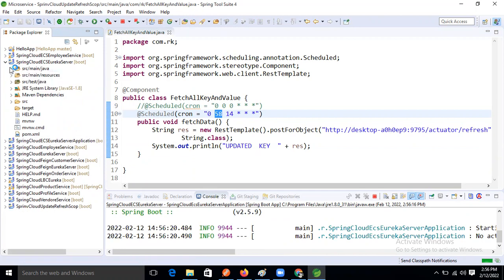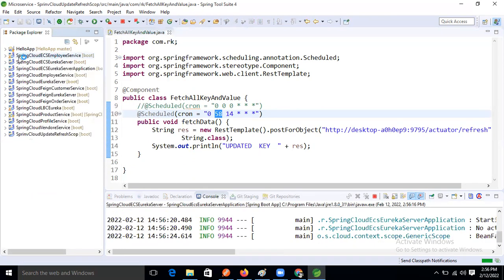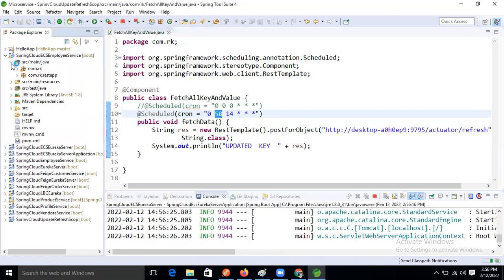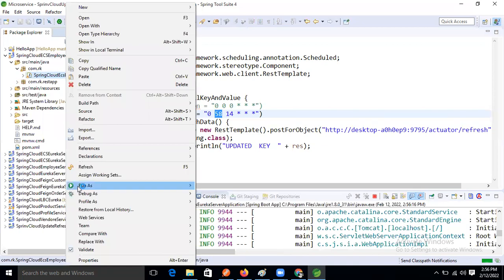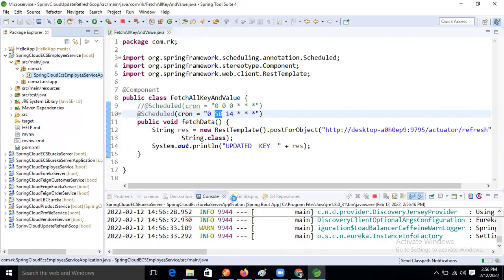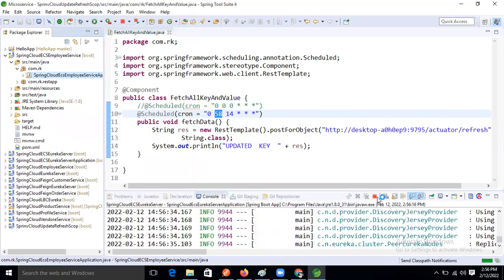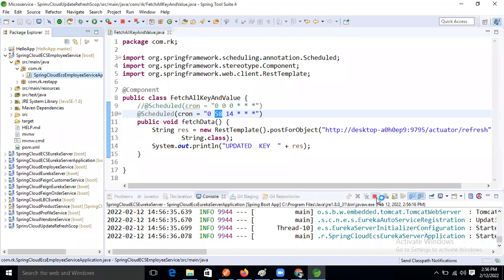Next, which one will we run? Config server. Oh, employee we are running, right? Employee service server. Now, which one will we run?